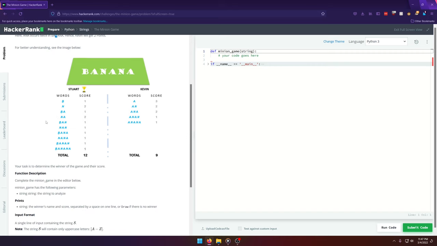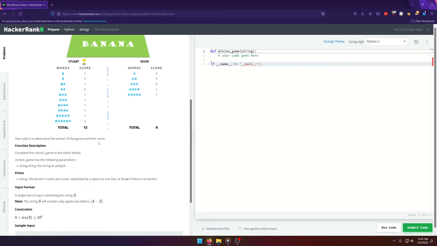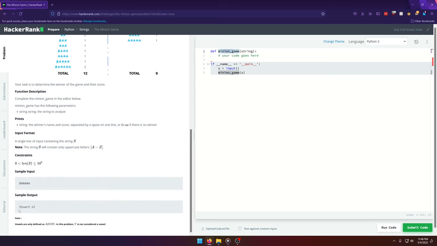All right. Your task is to determine the winner of the game and their score. Complete the minion_game in the editor below. Okay, so they have the main function blocked off, so we are just dealing with this minion game function. The winner's name and score separated by a space on one line, or draw if there's no winner. Okay, so basically, if Kevin's is greater than Stuart's, print out Kevin, the space and his score, and Stuart, as it shows here. Stuart obviously won in this example, so he gets a score of 12.